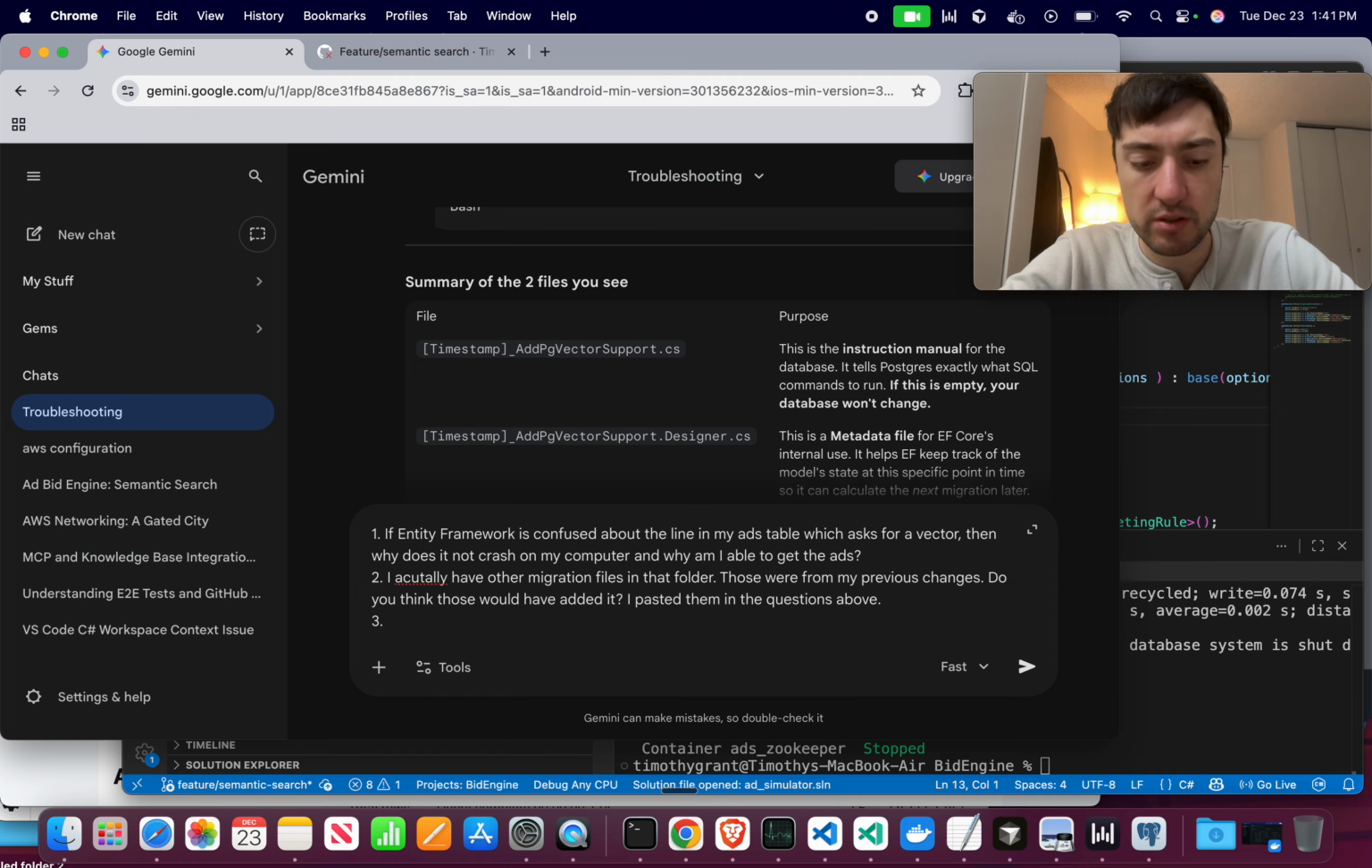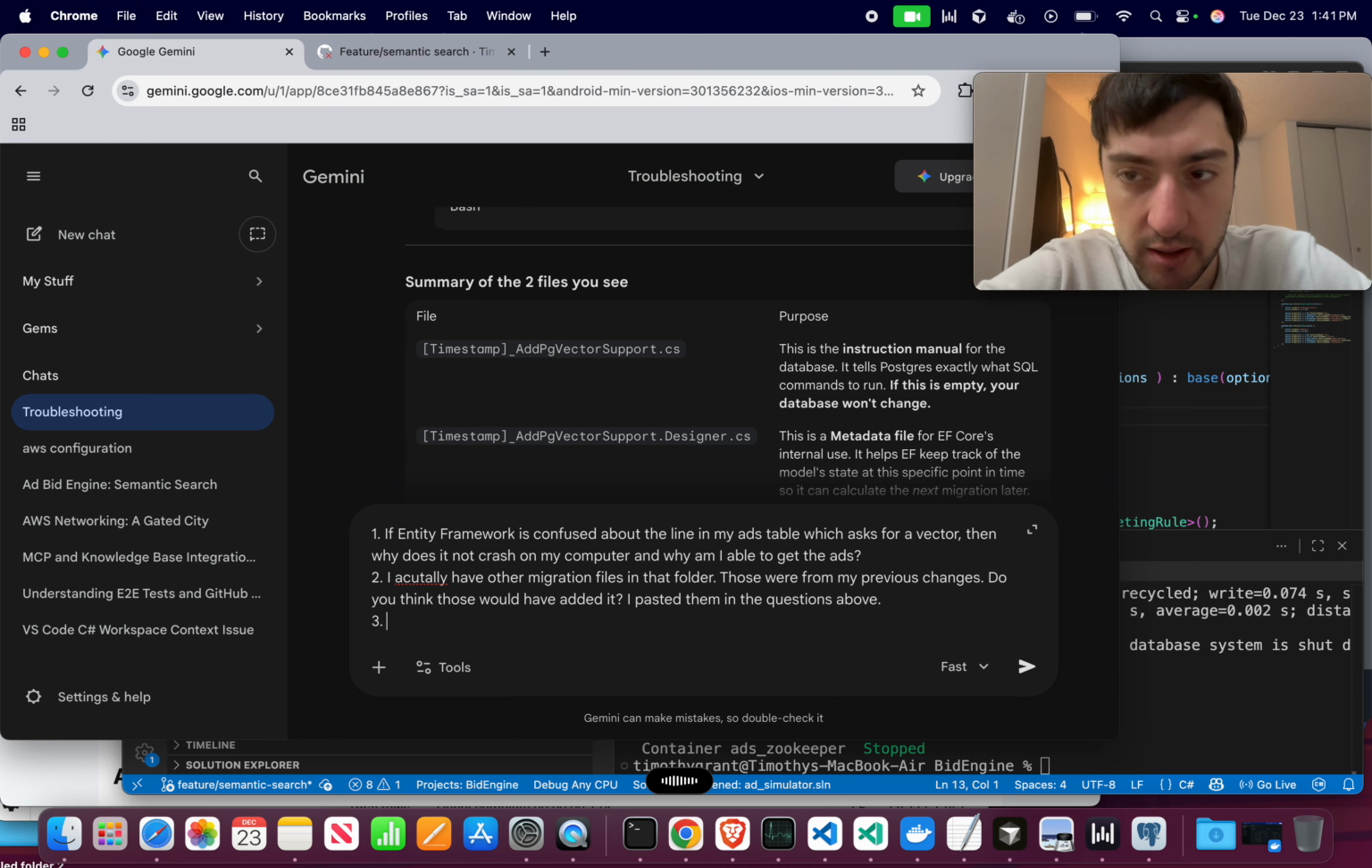Three is, what is my third question? Who exactly is Entity Framework, and am I running Entity Framework when I am executing my compiled code, or is Entity Framework something that lives outside of my code that I can run commands on?